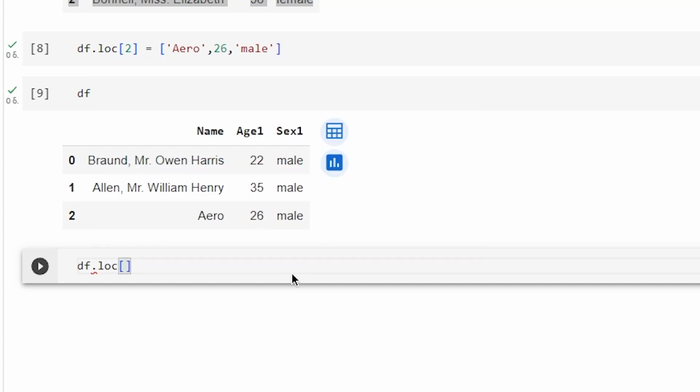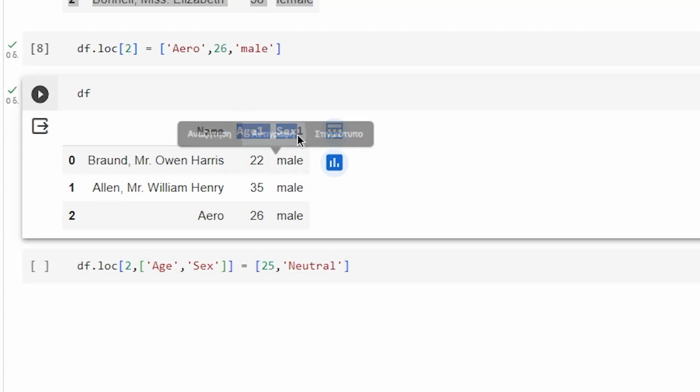You can also do that for specific columns. So for example, if you have df.loc, you can also use a list to specify which of the columns you want to change. So we can specify using a list the columns age and sex. So what this will do is go and replace the values specified by a list only for those 2 columns.